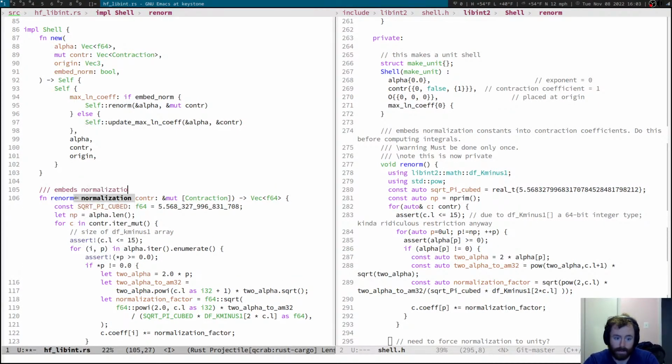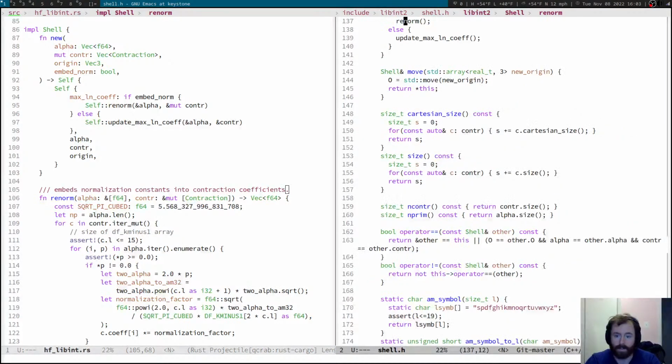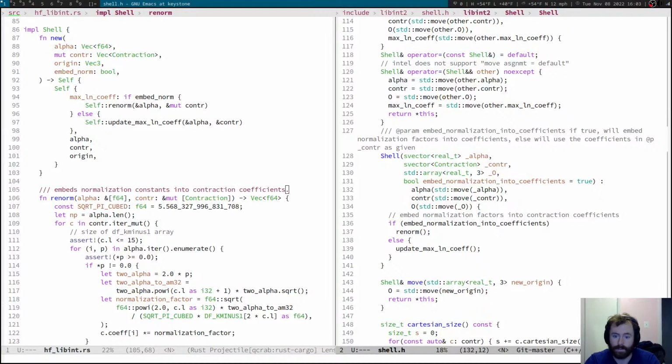Embeds normalization constants into contraction coefficients. Great. So I think that's our shell, right? So now we have a shell. It has a vector of alpha, vector of contractions. It has an origin, or each shell has an origin. Okay.